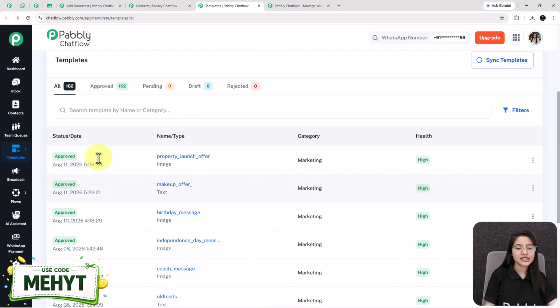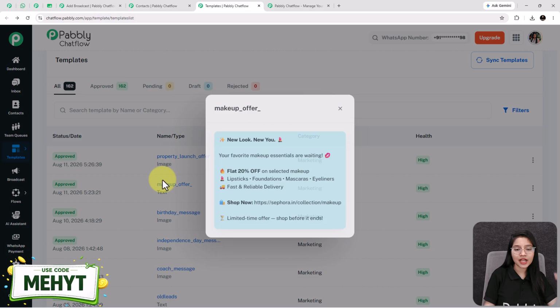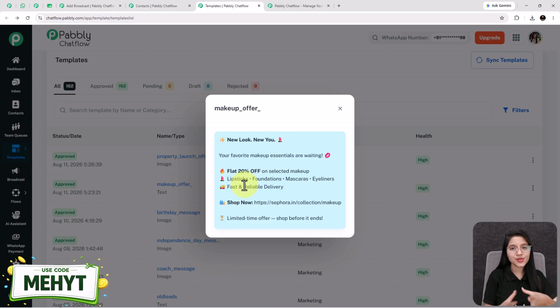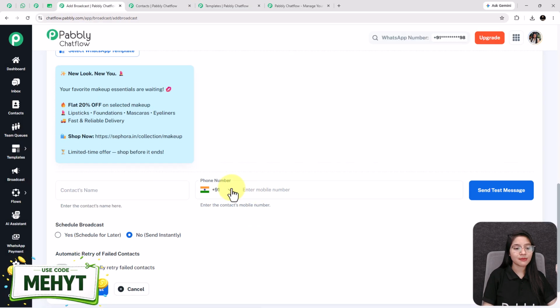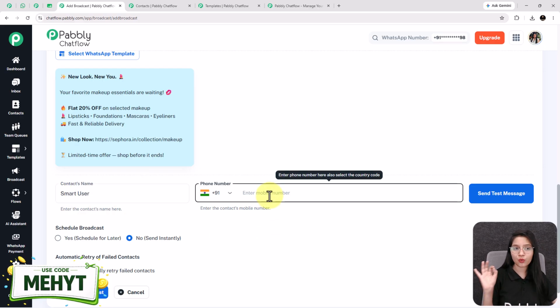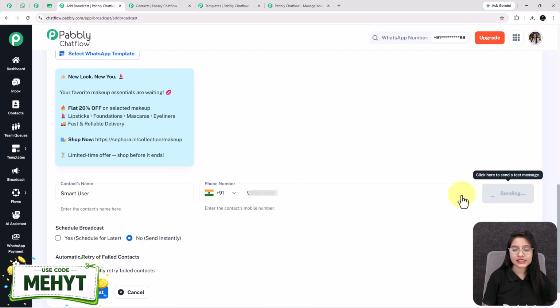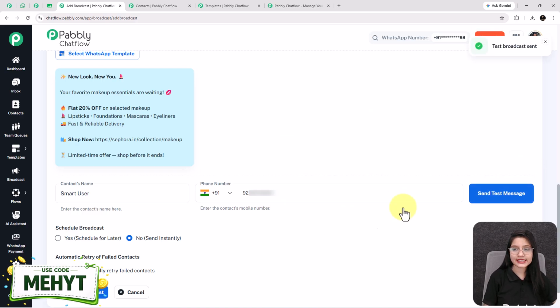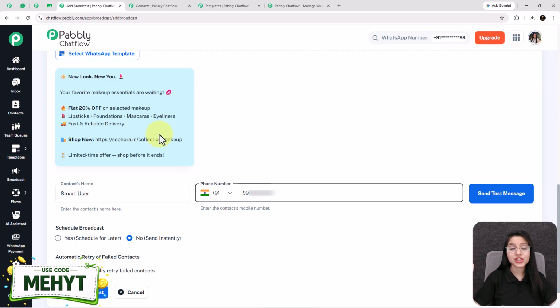I have already created some templates before, and this is the makeup offer template that we are using in this tutorial. After selecting that template, next I'm going to test this broadcast. So for that, I'm entering the contact's name as smart user and my number in this field, just for testing purposes. After entering my number, I'll click on the send test message button and see, it says that test broadcast sent. Now let's check our WhatsApp to see whether we have received this template or not.